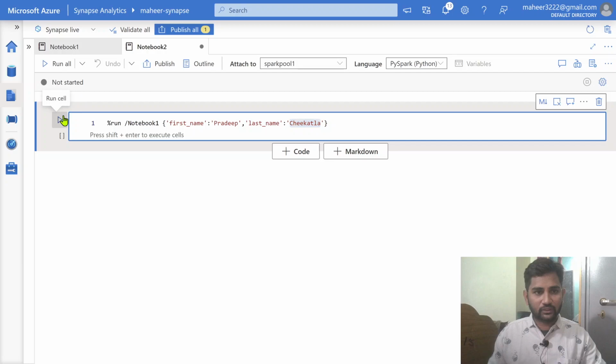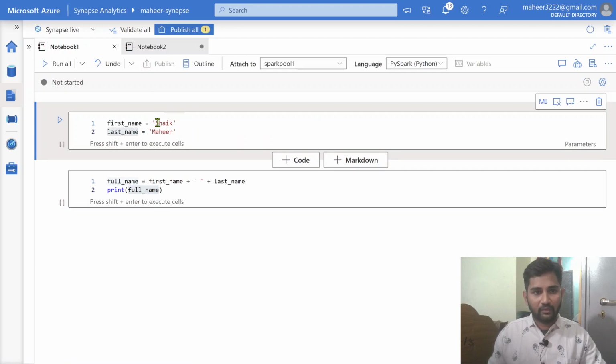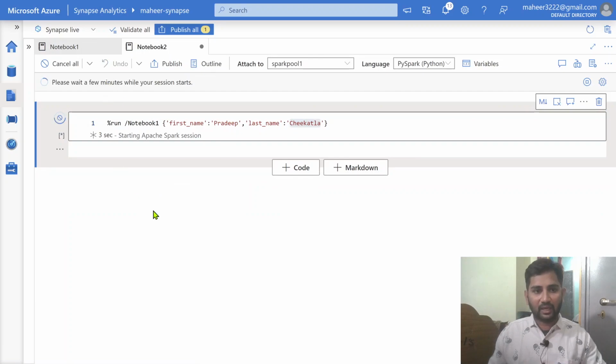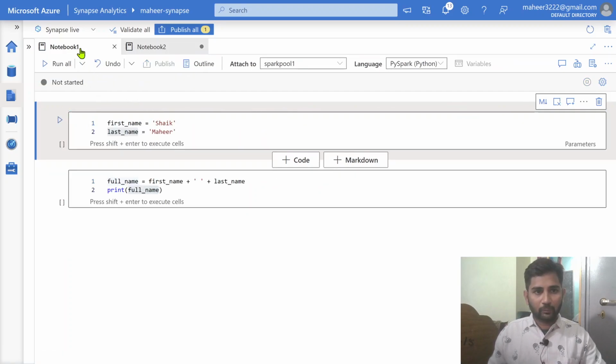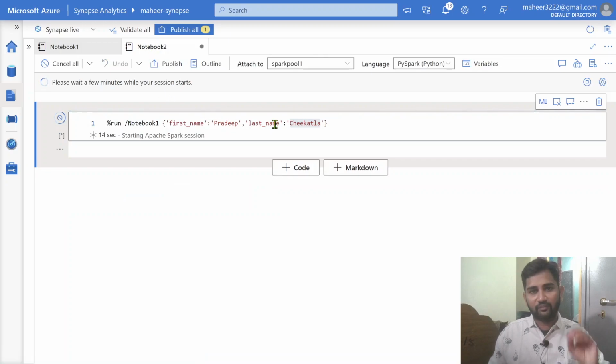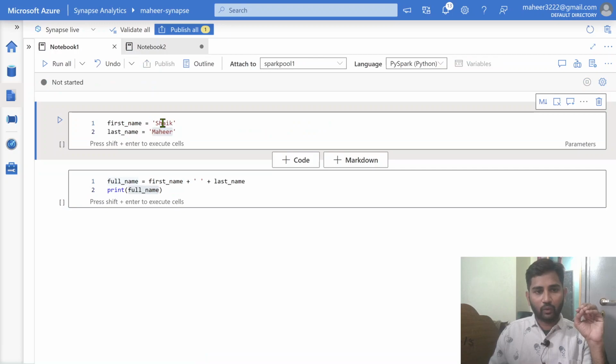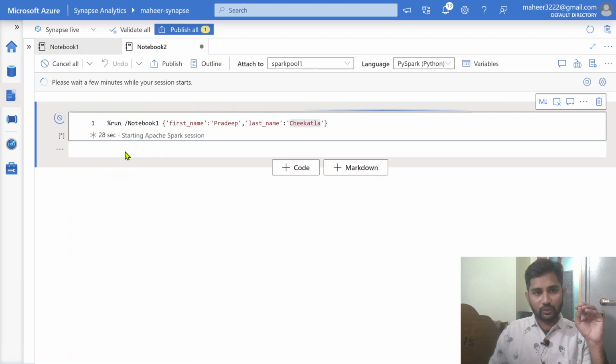Now if I execute this notebook2, let's see, this is actually going to run notebook1 and supply whether it is going to print Sheikh Mahir, or whether it is going to take Pradeep and Chikatla and print that. We have to make sure: the moment you make any cell parameterized, whatever default values you provide there are going to be overridden by the values you supply from your execution. So here from my execution I am supplying Pradeep and Chikatla as values for my notebook1. These values are going to be overwritten by Pradeep and Chikatla, and my full name is going to be printed as Pradeep Chikatla. Let's wait for the Spark session to start here, and let's try to monitor the results as well.